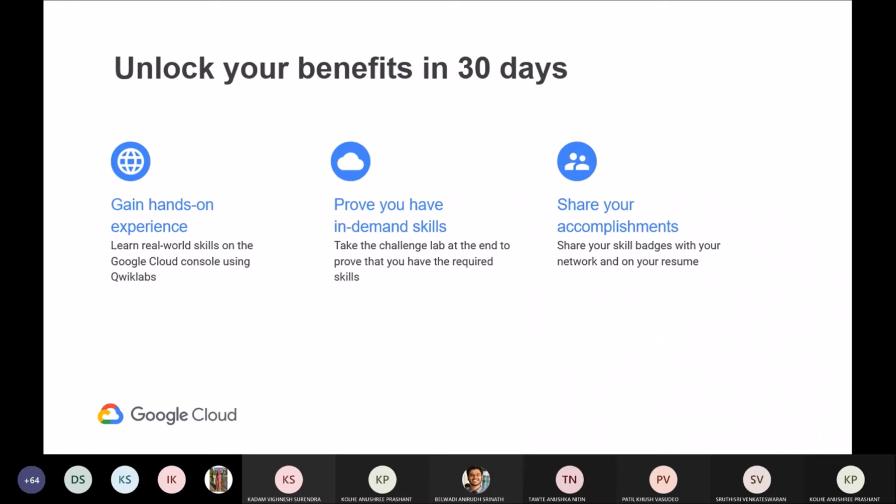Also, you can share all your accomplishments. So on your public profile, each badge will get updated once you complete your quests. And also note that there is a bit of fluctuation in the Qwiklabs platform right now due to the enormous amount of registrations. So kindly bear with that. It might take about half an hour or something to get your badge updated on the Qwiklabs.